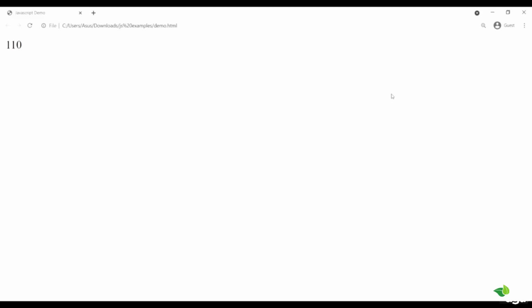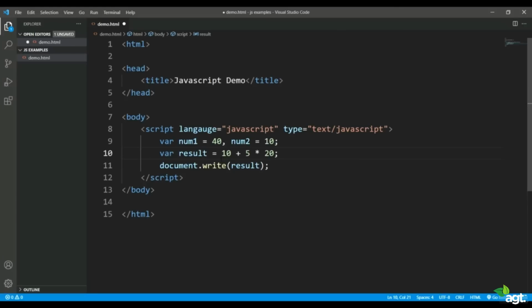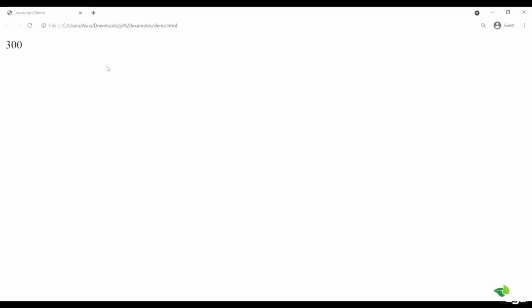output. But if you want to change the precedence, you can put them in parentheses, as the precedence of parentheses is always higher. So now this 10 plus 5 would be done, that is 15, and then that 15 would be multiplied by 20, which will give you 300, like this. Alright, so this is about operator precedence.